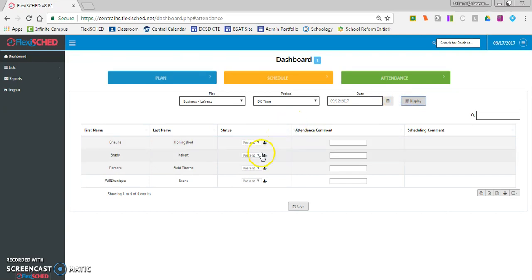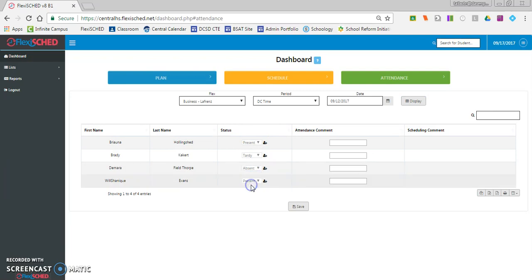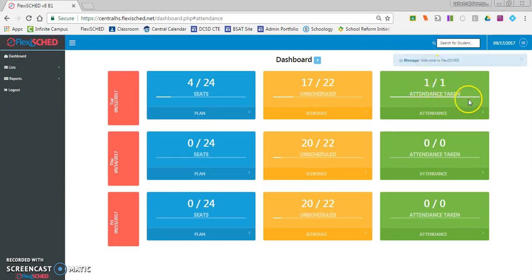I will see that there are currently 4 students enrolled in this Flex. So I'm going to go through and mark who's here, who's absent, and who's tardy. Once I've done that, I can also add comments if you need, but I can press Save. But just to show you, on the right hand side there are some other buttons. You can download this as an Excel spreadsheet, you can download this as a PDF, or you can print this to help you as you need. So as I press the Save button, you will notice that now it says that one of the attendance is taken out of 1. So once I've done that, I know that I'm complete.